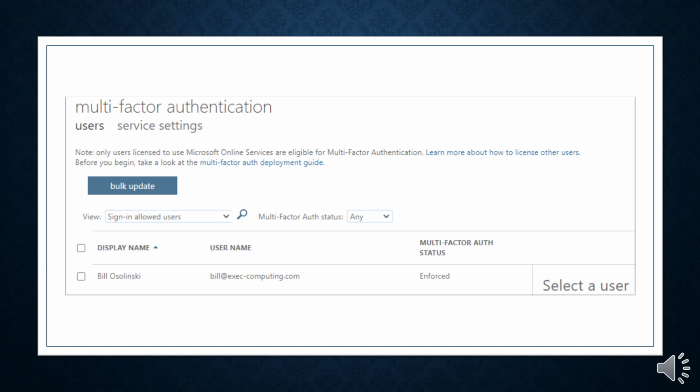To verify or change that, log into the Office 365 admin portal, select active users from the Users menu, and then click on Multi-Factor Authentication. The multi-factor authentication status is displayed. The three possible statuses are disabled, enabled, and enforced. Please change all users to enforced.